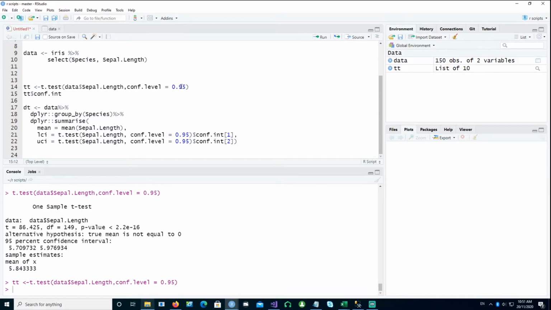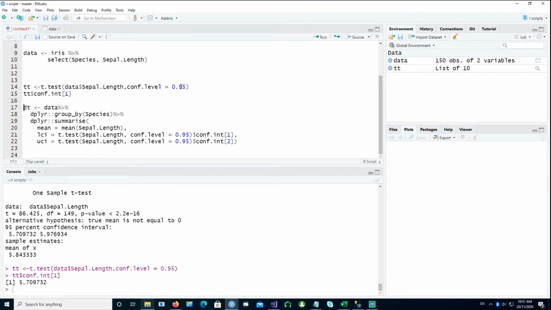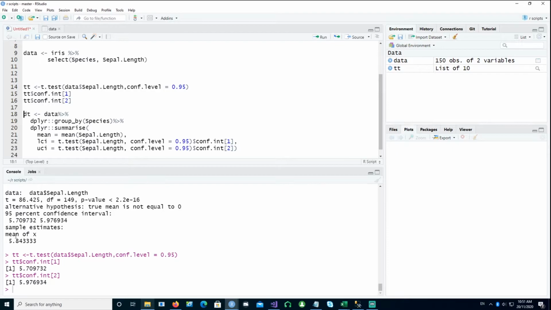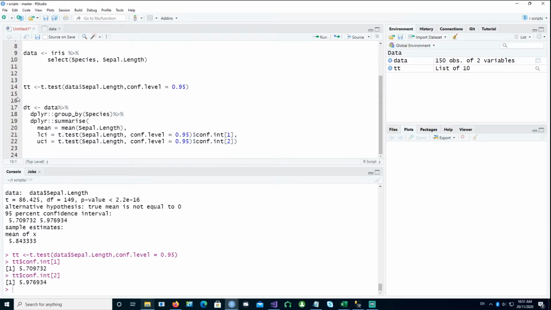So for the confidence interval, I want to pick the lower value, which is given by 1. If I say the second value, or the value 2, then I'm getting the upper confidence interval, whereas the first value is the lower confidence interval. So that way you can refer to different fields by giving the dollar sign and then finding out the position of that.